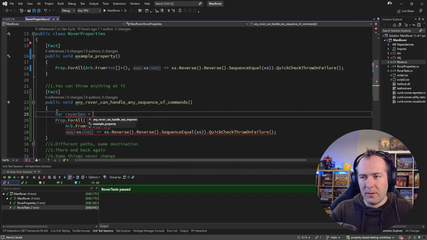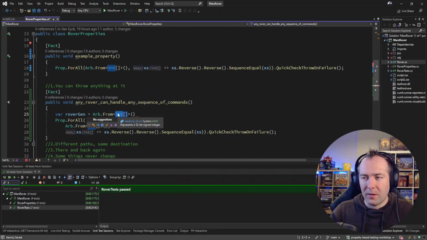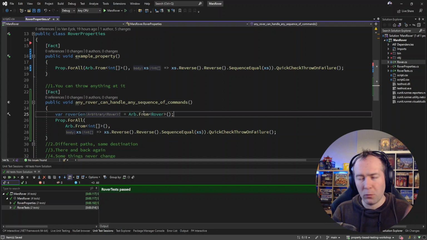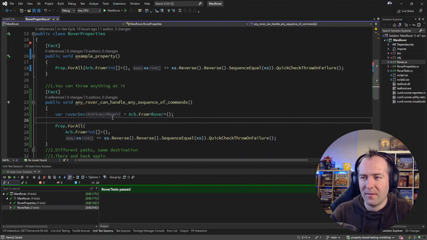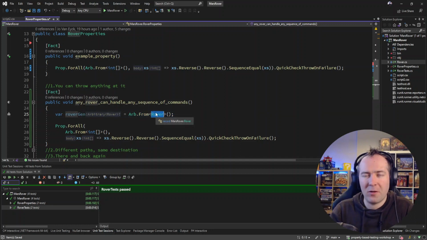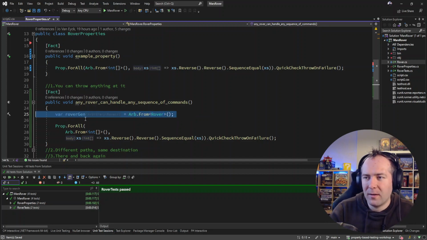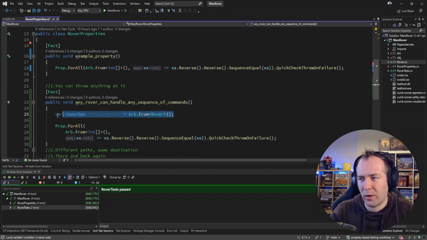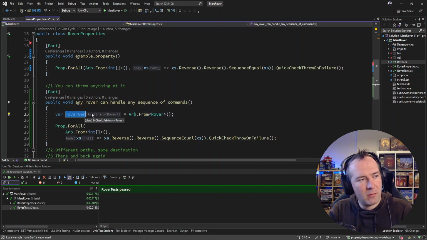A rover gen, and that is the default arbitrary for the rover type. And you can go crazy, and we will go crazy in a couple of minutes with these generators. We can combine them, we can build bigger generators out of small generators, but the defaults just look at the constructor and create random data for the inputs. So that's why the FsCheck library already knows how to generate random rovers in a one-liner. So that's pretty cool.